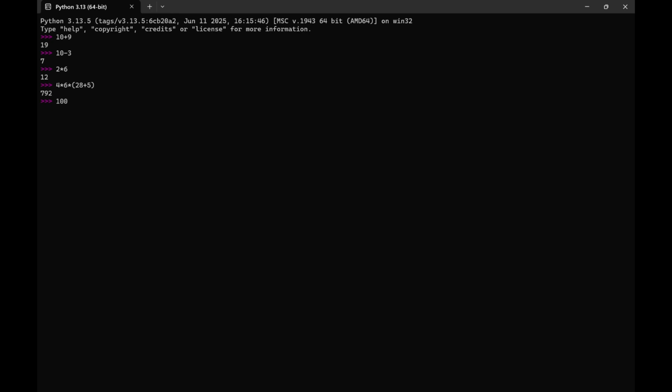Now, let's try performing basic division. So let's say I would say 100 divided by 4. So as soon as I try to perform this division, as you can see, I get an output as 25.0. So whenever you perform a division operation, you will get the result in a floating point number. A float or a floating point number is basically a number which has a decimal point and has some digits after it.